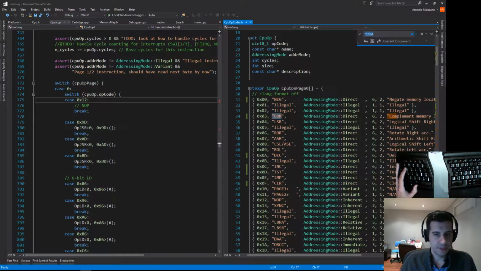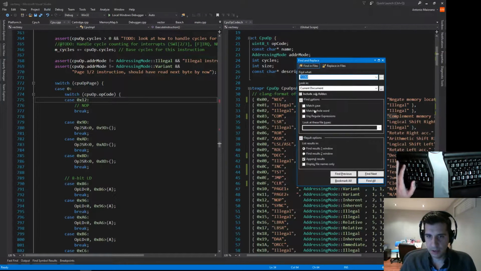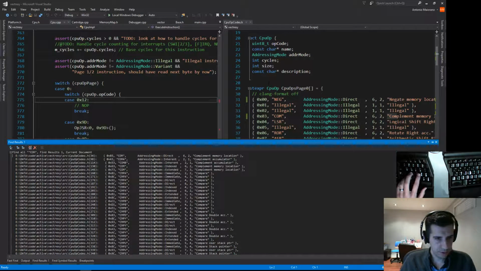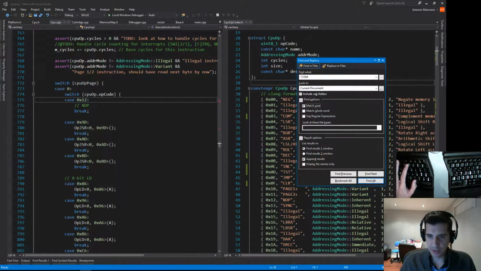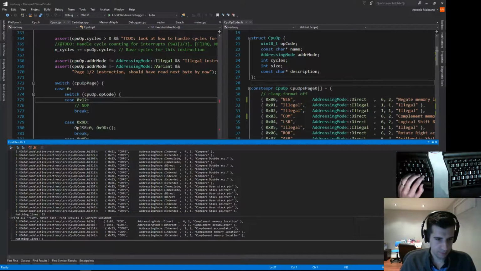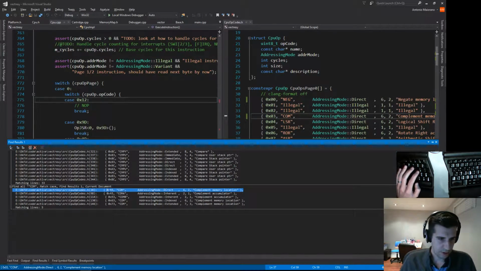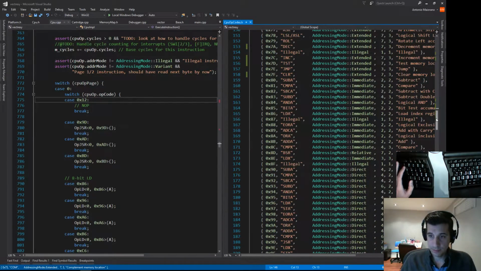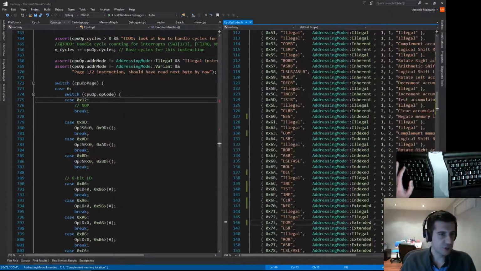Okay, so let's do this. I want to find all instances of COM in this file. That did not work. Oh, because of compare. Right. Match case. There we go. Let's grab these. Looks like it should be all page 0. Yeah, these are all page 0 instructions.